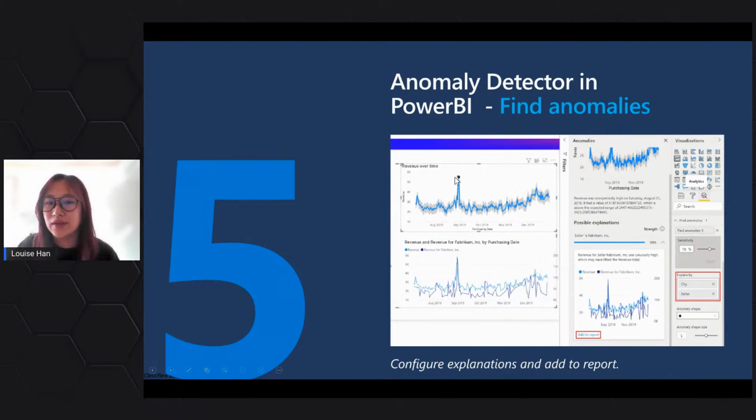So once there are anomalies here, I can see whether there are some same or similar patterns based on the revenue for my city. So you can use that to do a root cause analysis to see which category or which dimension is the top contributor for these anomalies.